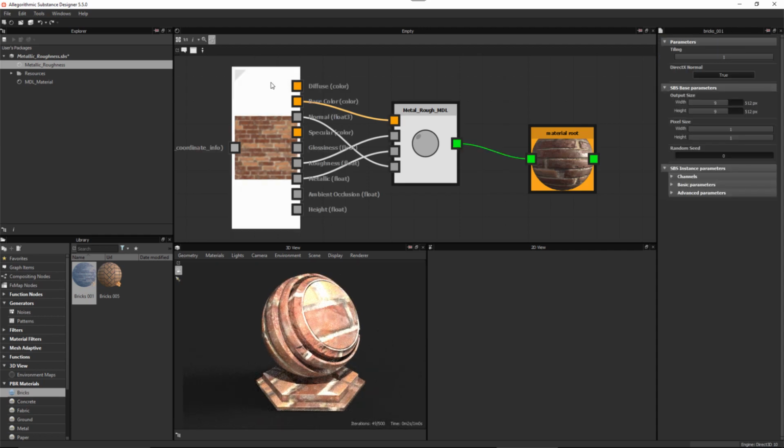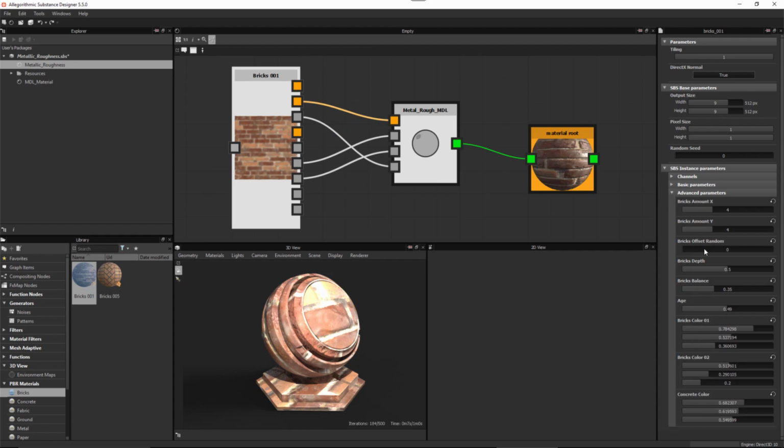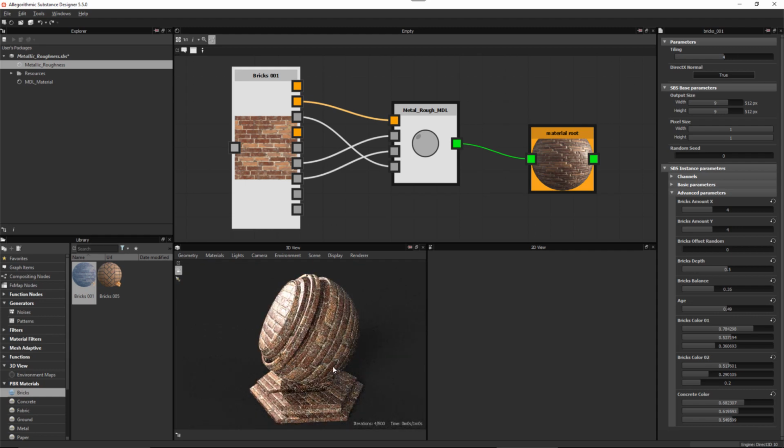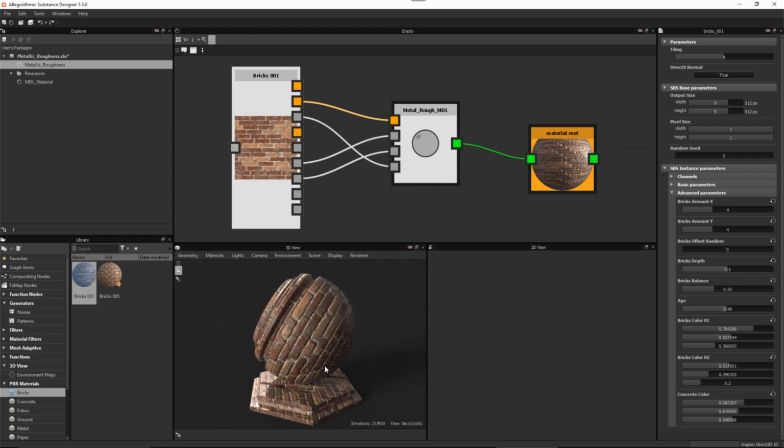We can come back to the substance here in this MDL graph, and you'll notice that we have all of the parameters available to us for the substance, and we can change the resolution size if we want. We also have the ability to change the tiling. So I'm going to set this tiling to something like, say, 4. And so here we've created a physically based metal rough MDL, and we're supplying substances to drive the inputs. The MDL itself is used to define the complex material behavior, and then we allow the substance to handle all of the texturing part of it.